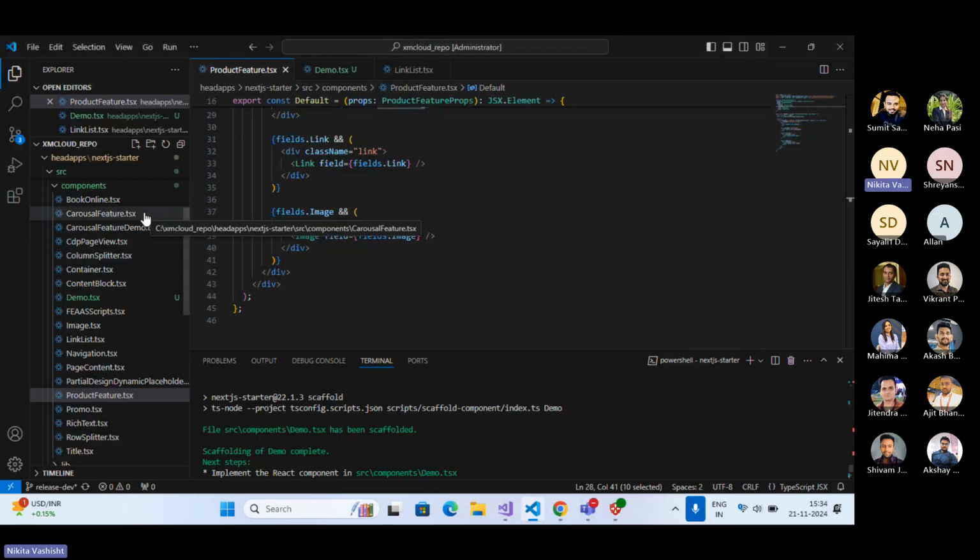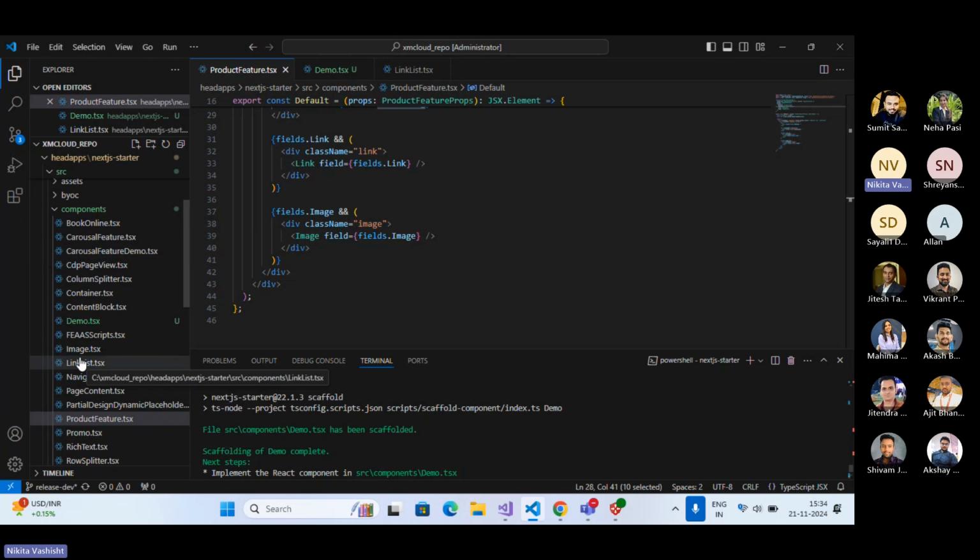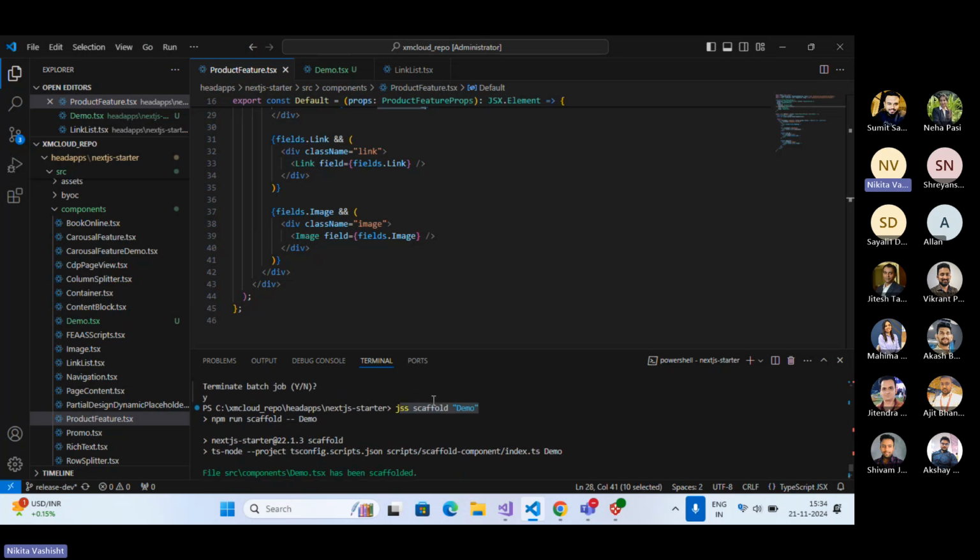This is a Next.js starter kit that is available for us. Inside a component folder, we have multiple TSX files, different TypeScript files that are available. To create your file, the first option is to duplicate any one of them and give it the exact same name that you have given for your component. Or else there is a command, JSS scaffold. When you run JSS scaffold with the name of the feature, it will create the structure, or it will create the TSX file for you with the same name.